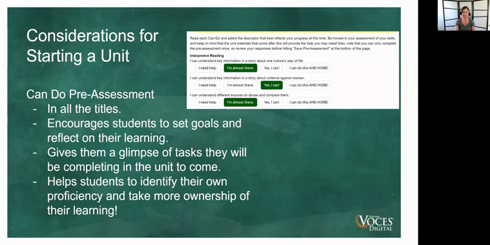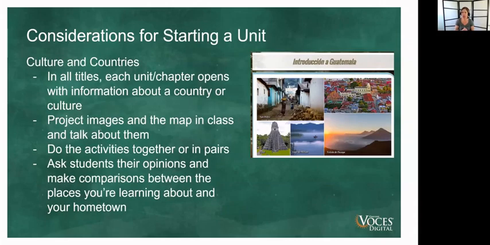You can also start a unit by focusing on the culture or countries that will be featured in that unit. And all of our titles open with this kind of material. A lot of times we have a ton of it, so you pick and choose what works best for you. You can project the images and talk about them. They all have maps of the country, so you can project the map and talk about the maps, the cities, the mountains, etc. You can do that. There are always activities.